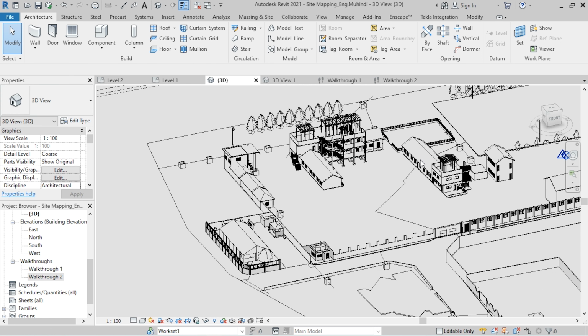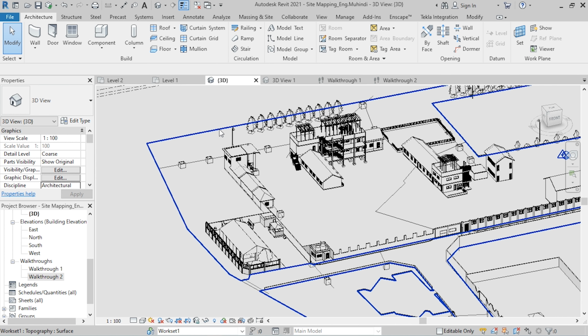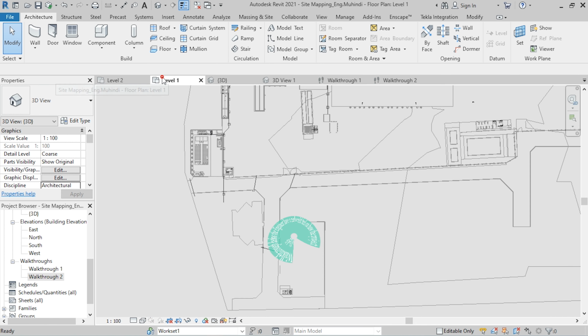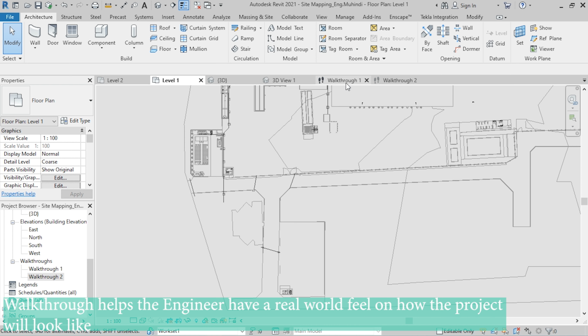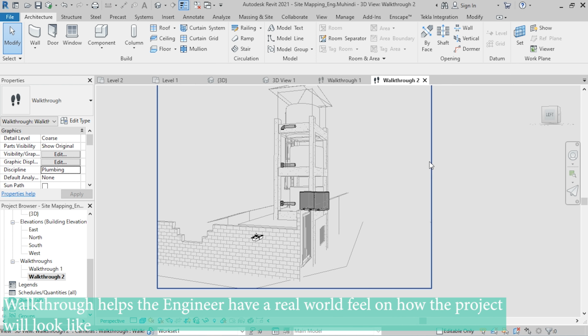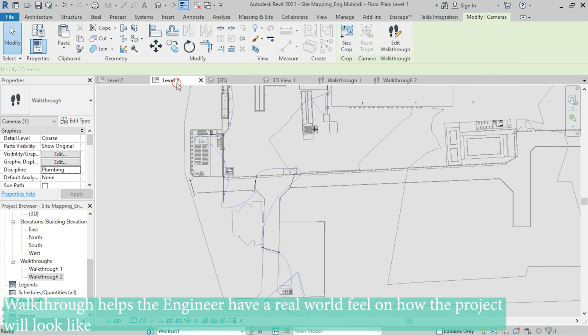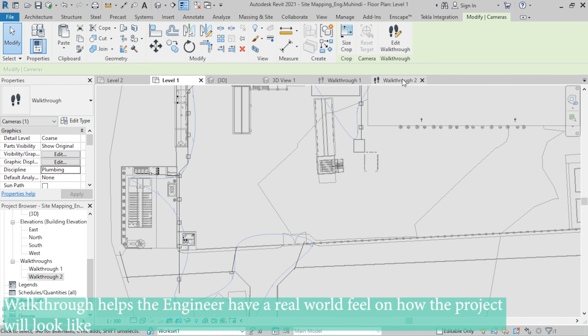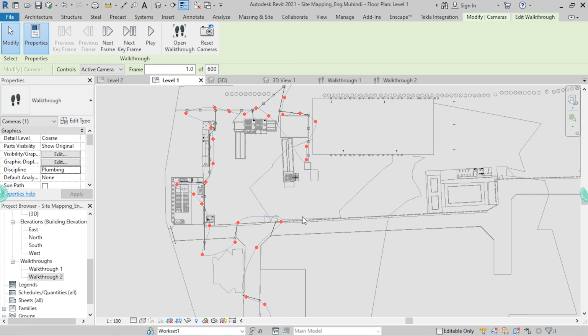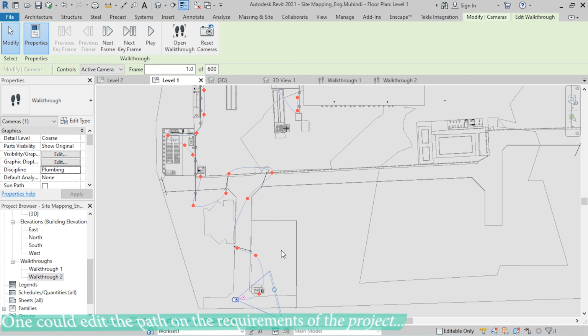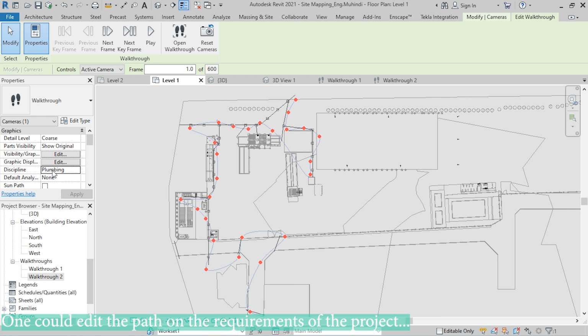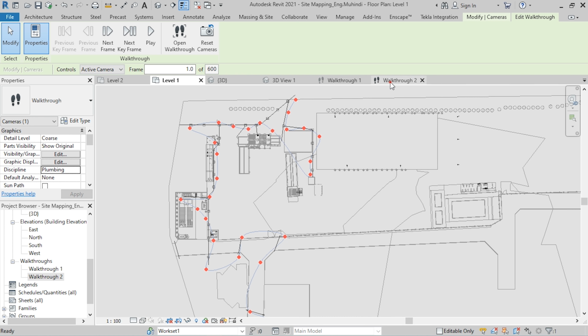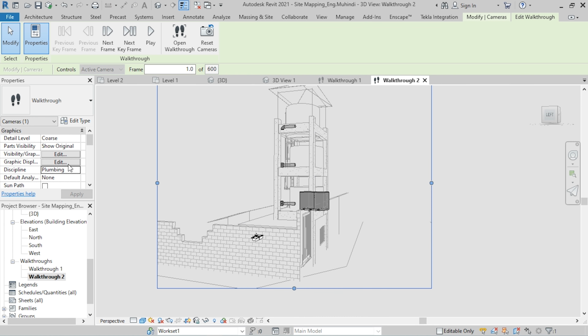So if I want to see a walkthrough, maybe something specific like plumbing, for example, if I come here, this is just level one, and I open the walkthrough of this one. If I click on this, it's going to show me the path. This is the path of the walkthrough that we're using. So let me click edit. This is the path that we will use to see the plumbing sections. I just want to see the plumbing in the walkthrough too. Initially it's just architectural like this.